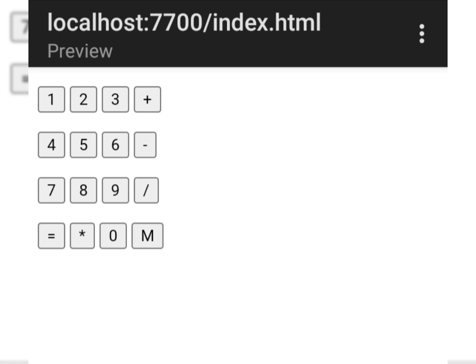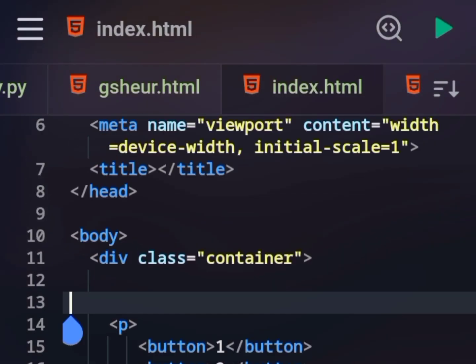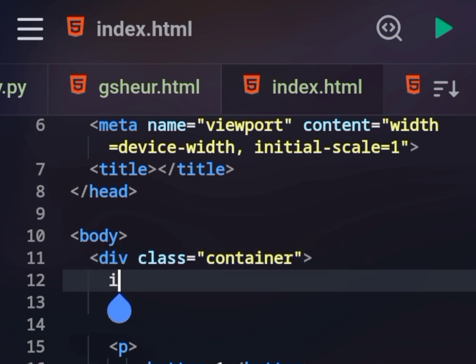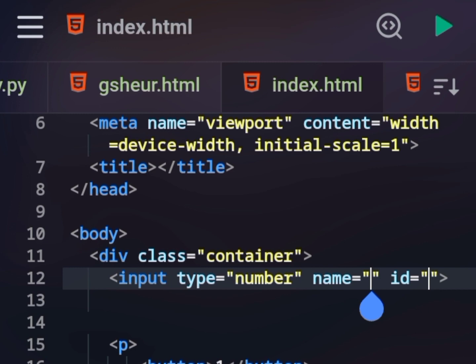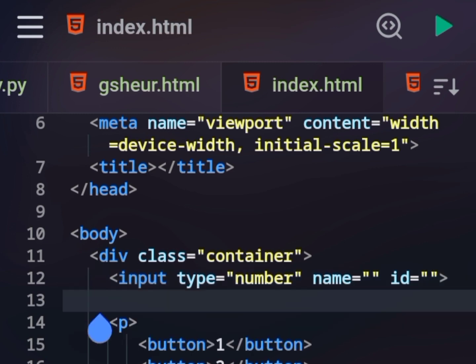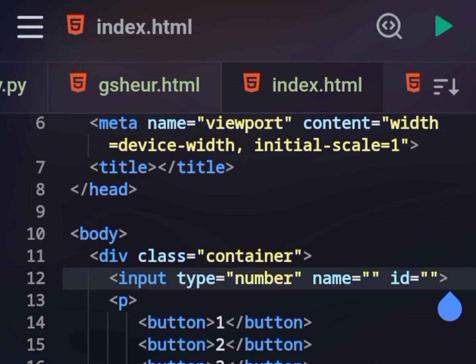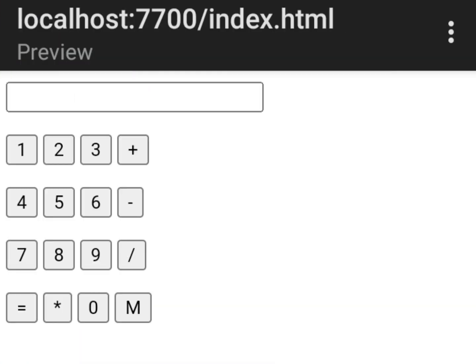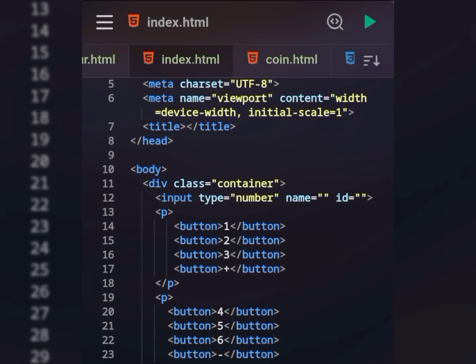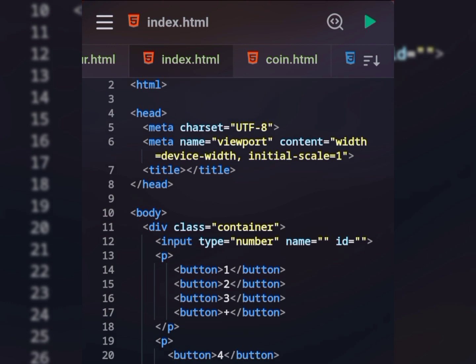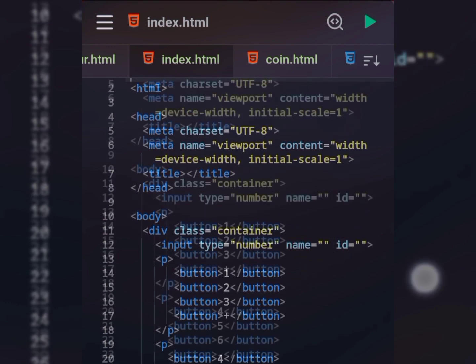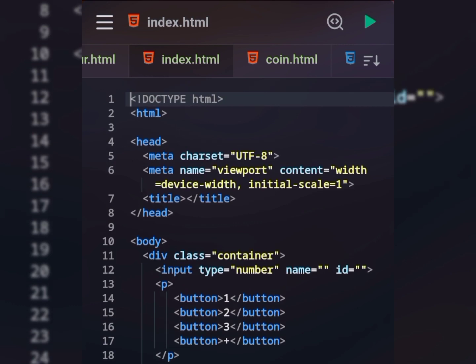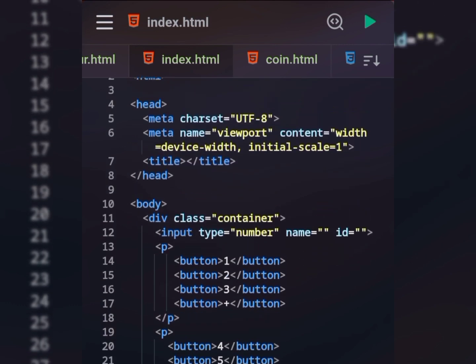The next thing we are going to be doing is to create an input. Head back to your code and type input and number. This tells our code to display an input that strictly accepts just numbers. We're going to leave the ID. Later on in the CSS part, I'm going to be explaining what the ID does and the class and the rest of them, so you're going to see how this affects our code.